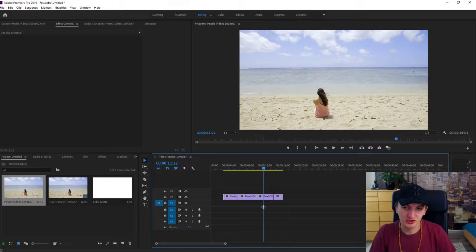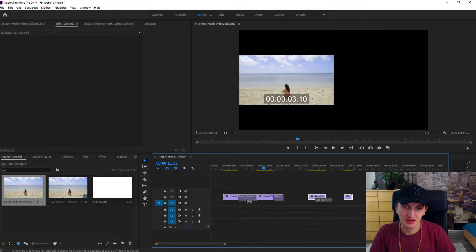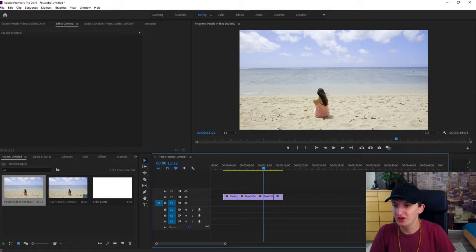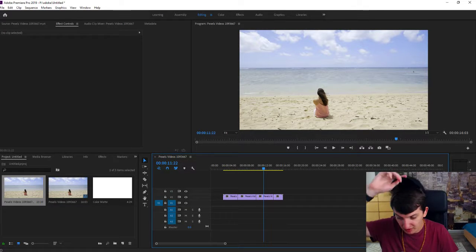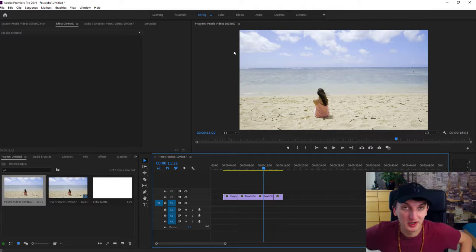Or the last option is to press Shift, press the second one and the last one, while still holding Shift, and voila, here you go. Here you go, my friend. So this is how you can move clips together in Adobe Premiere 2019.